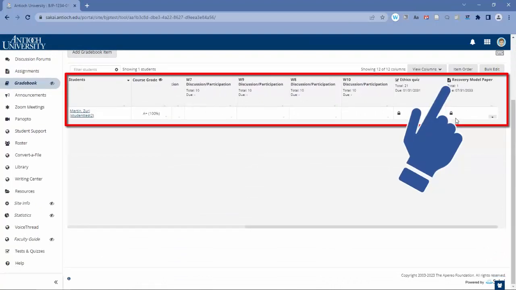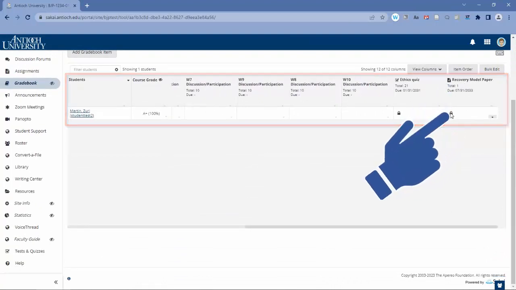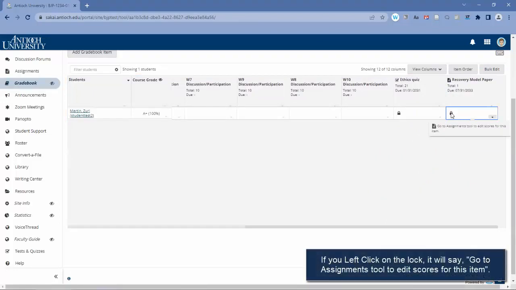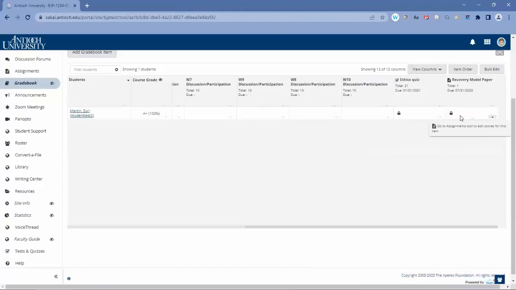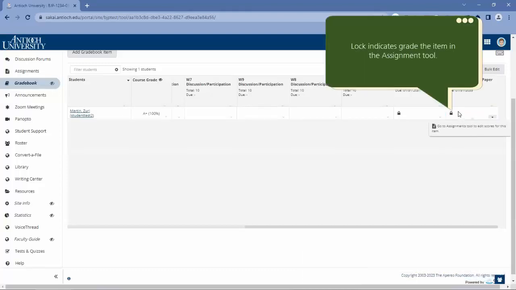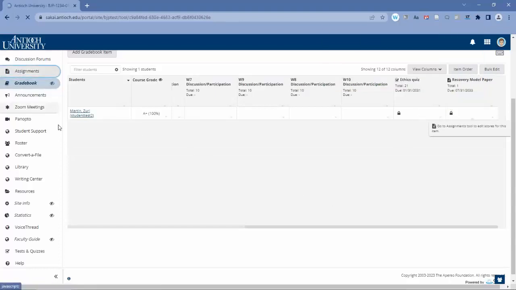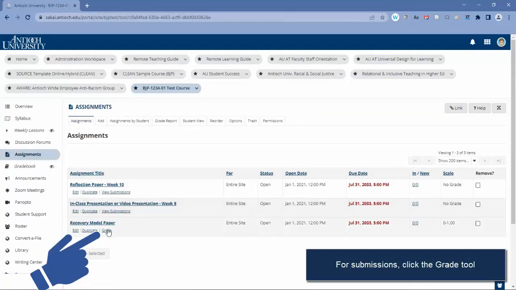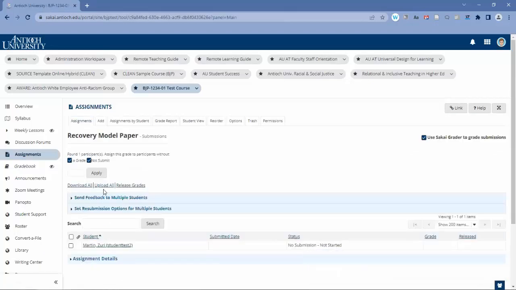Recovery model paper, and you'll see it has a lock in the box. If you left click on the lock, it'll tell you go to the assignments tool to edit scores for this item. The lock is simply telling you you don't grade this item directly in the gradebook, you grade it in the assignment tool. And if there was a submission, you would use the grade tool.